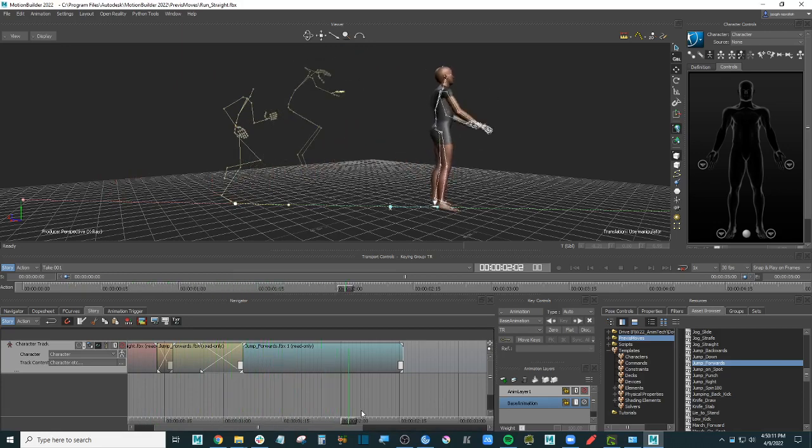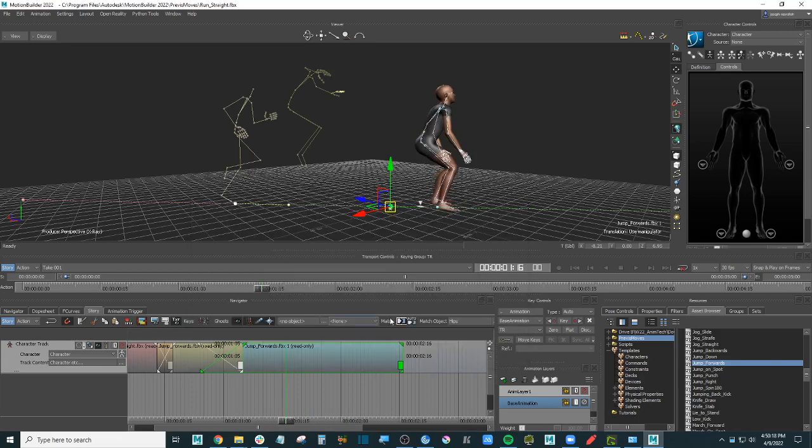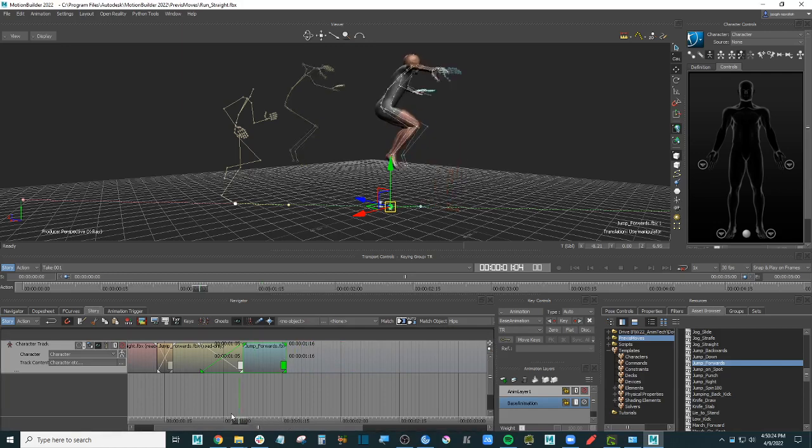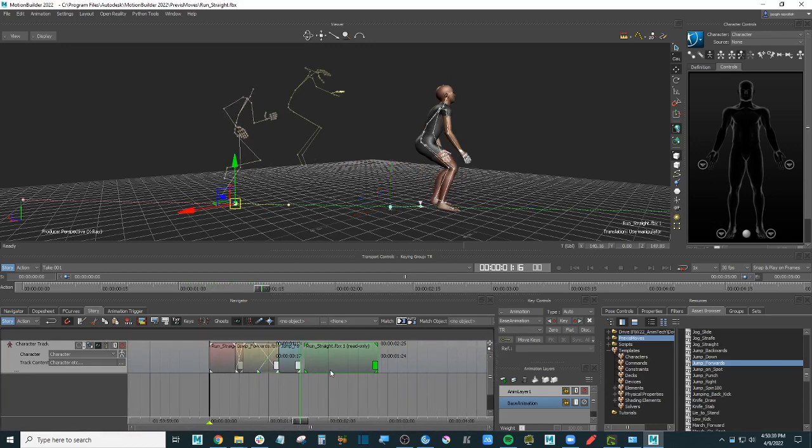So we don't need the whole saddle here, so we're probably going to cut it as well. You have two ways of cutting. You either use the razor or you just take the end and cut it like this. Because what I want to do now is blend it back into the run. So the run is popping back there.